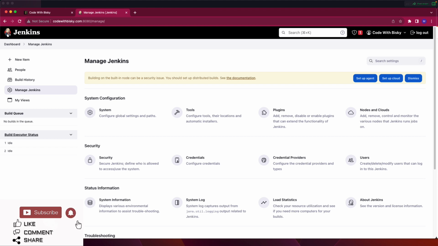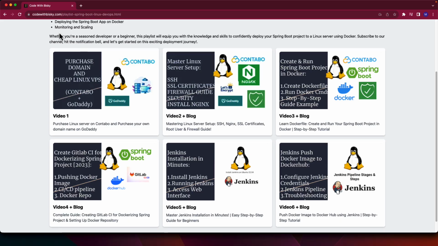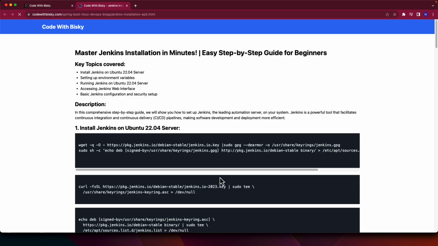In this tutorial I want to show you how to install Jenkins on your VPS. So let me show you the blog that I created and we are going to follow that blog. You can visit this URL, codewithbisky, select the playlist for Linux DevOps, and this is the blog that we want to follow. Just open it.